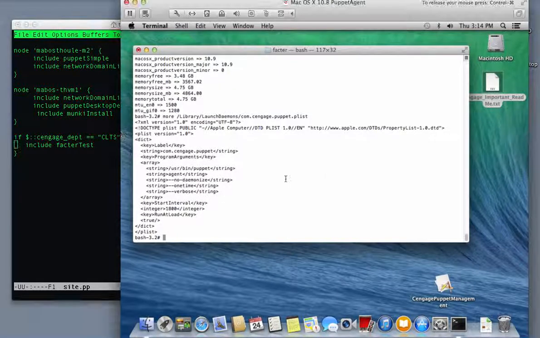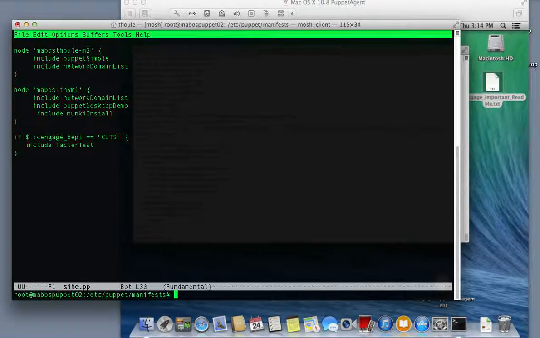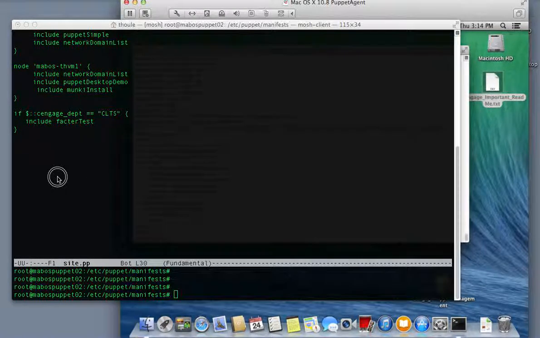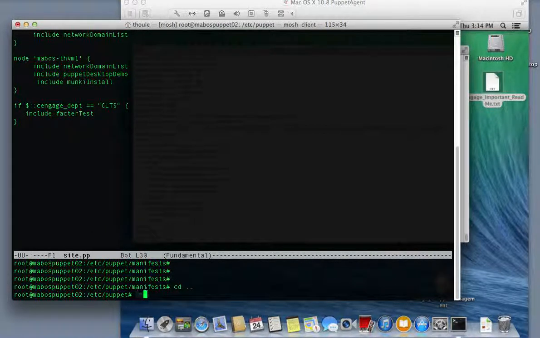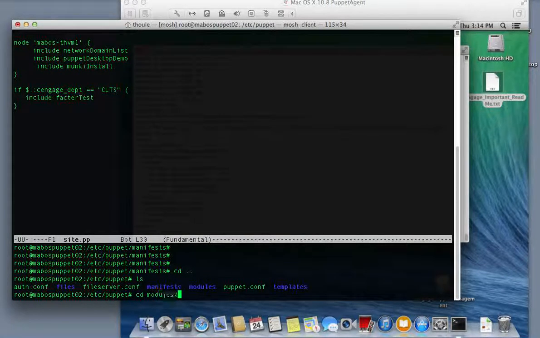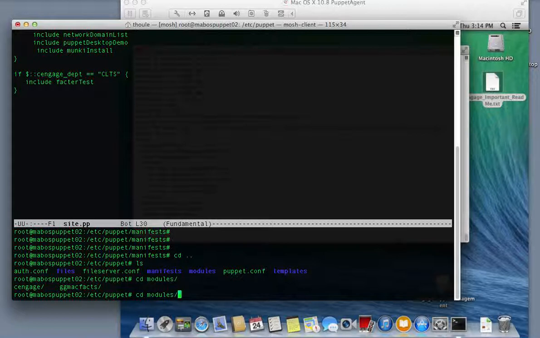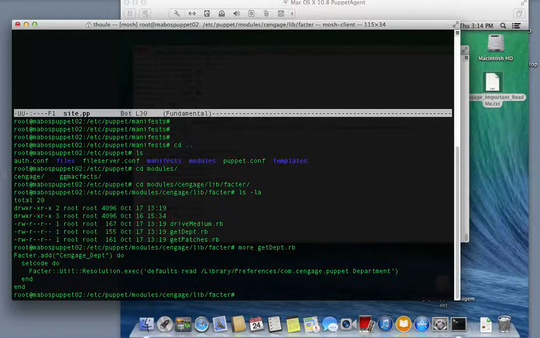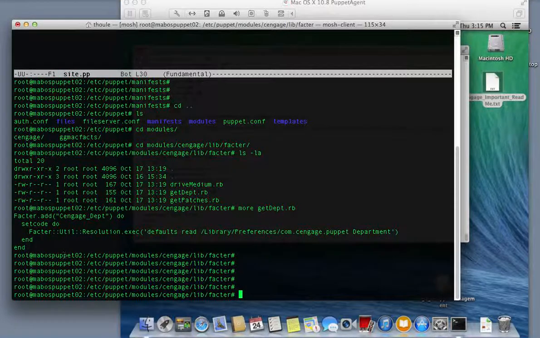So what I did on the Mac, well, let's take a look here at the class. What's the best facter? I guess we'll look at it that way first. On the server, I got it in modules. Cengage is our modules. Lib facter. Here's one called get department. Let's look at that one first. Here's an example of a home-built fact.